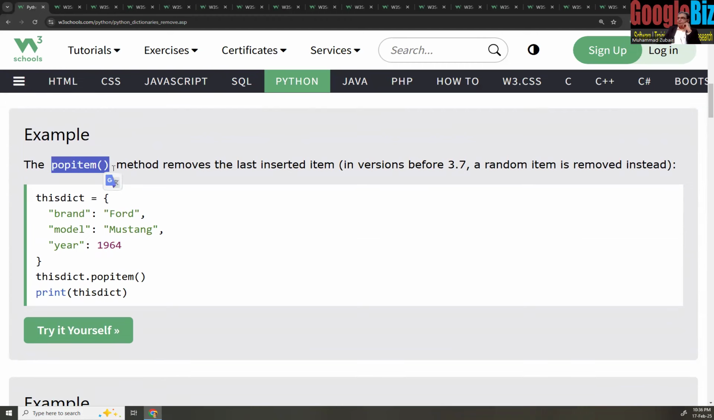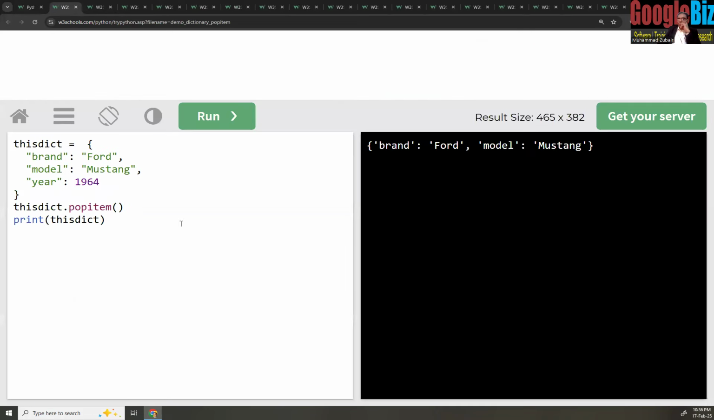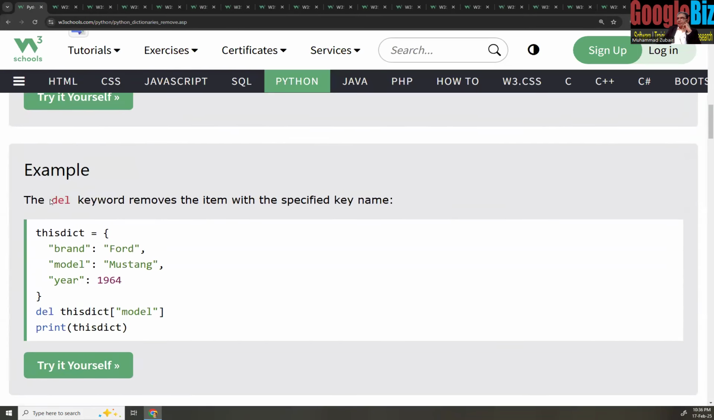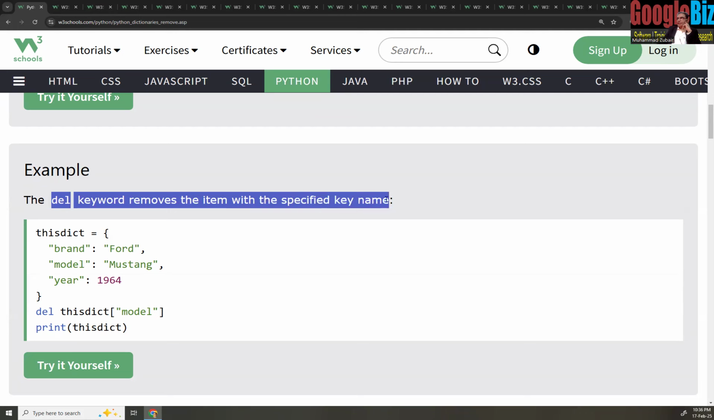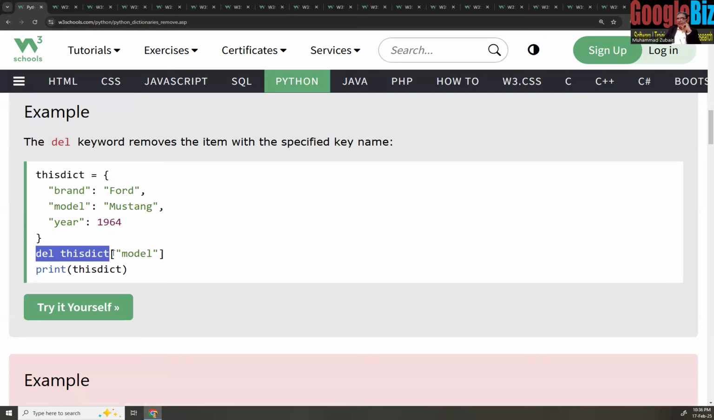The popitem method removes the last inserted item. Okay. So which one is the last inserted item? It's here. Yeah, it's here. And then the keyword del removes the item with the specified key name. So if we use del on this dictionary, we need to tell it to remove the model key. Okay.